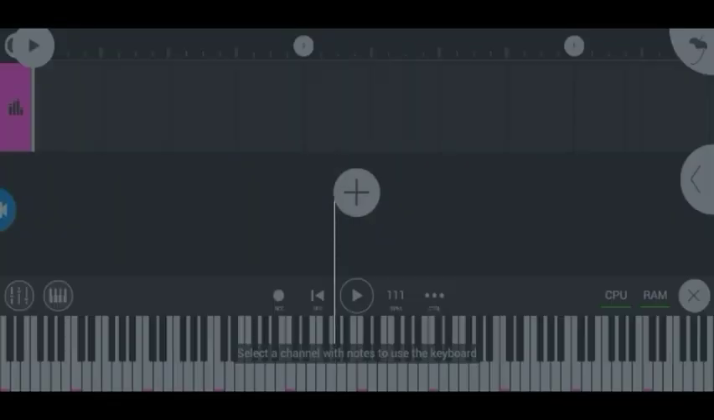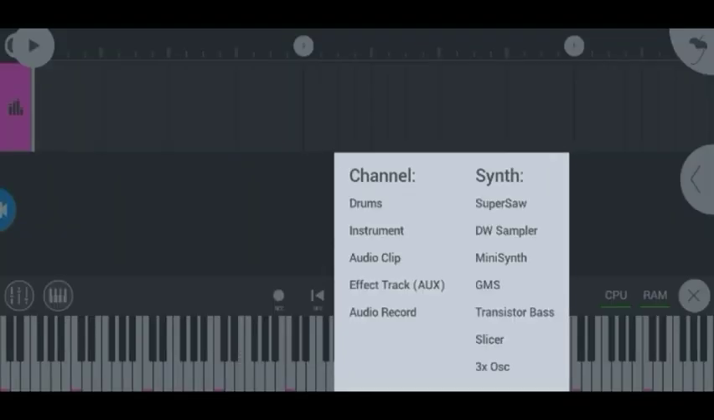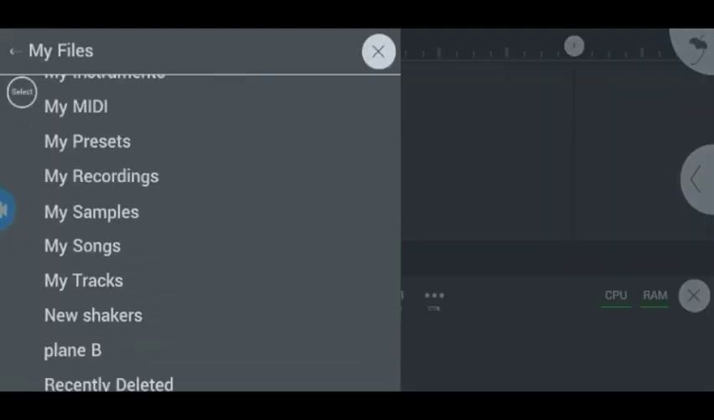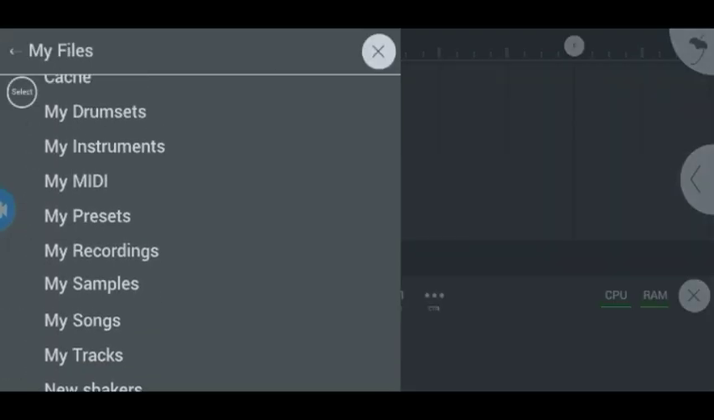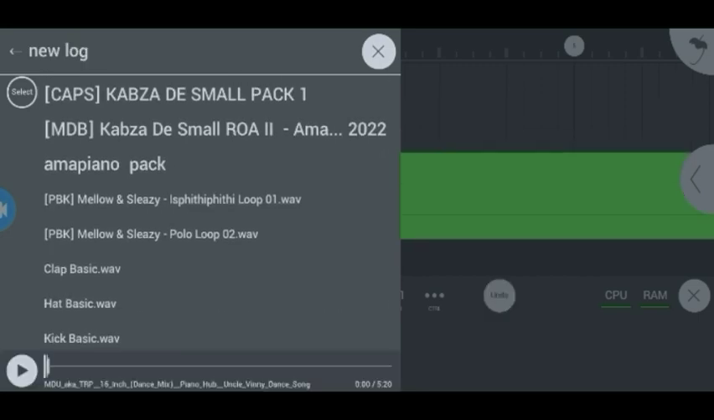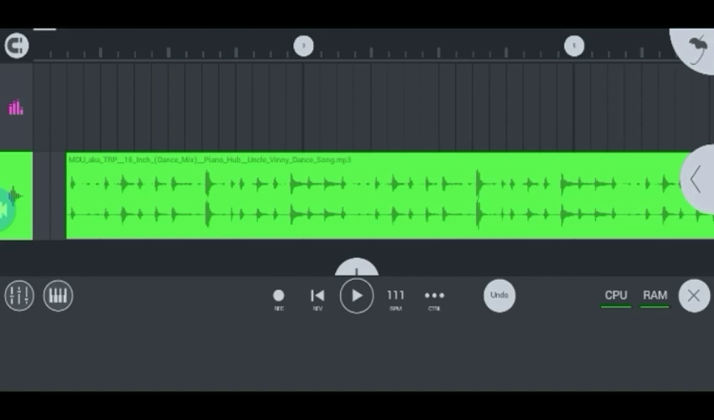Let's go. First, you press the plus button, then you go to audio clip, and then you go to my files, and then you search for the song that you inputted on FL Studio Mobile, and then you go look for the file and do TRP drums.